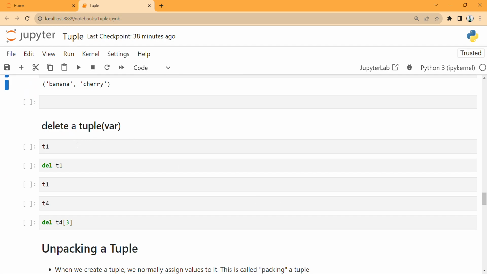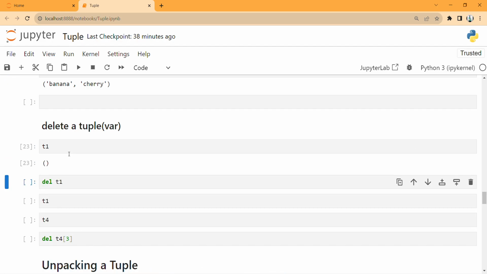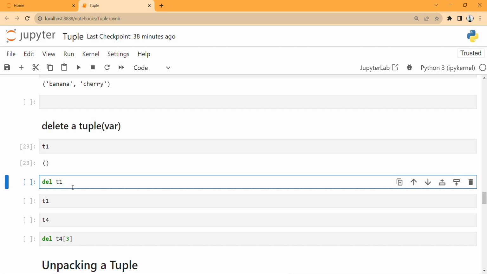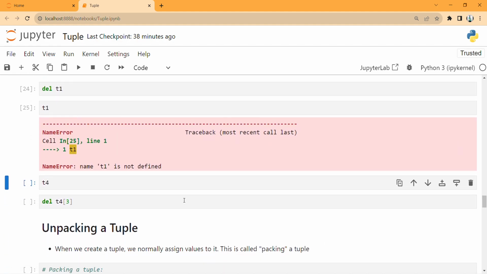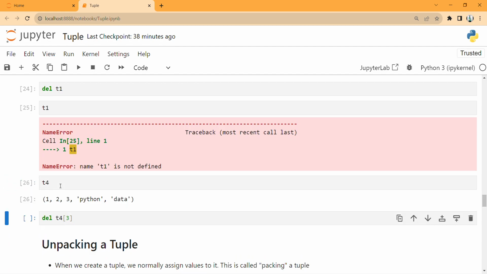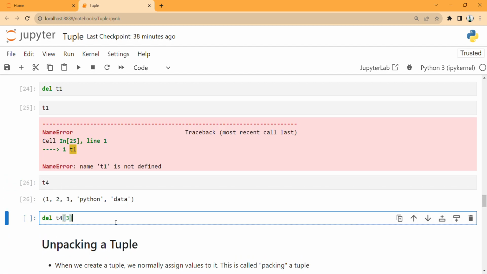Then delete a tuple. This is possible. You can directly delete the tuple variable. For example, I have this tuple t1. I can delete it, and if I try to use it again, I will get a name error that t1 is not defined because I have deleted it. This is possible. But if I have this tuple and I try to delete the element at index 3, what will be the output of this? del t4 of 3. What will the output be?